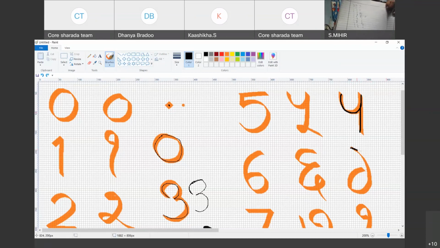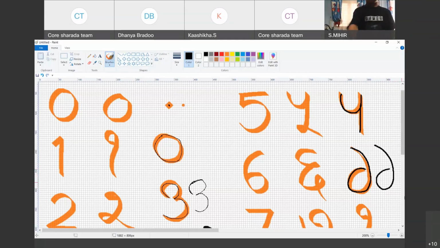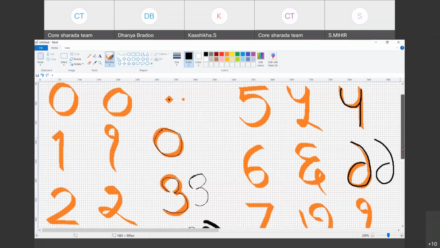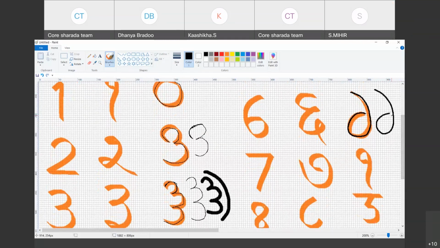Here for 6, what you need to do is first make this round, like the curve, and then make a round here. It's not exactly touching this line. There is a little gap left in between. I'm drawing it again here. See, I'm leaving a little gap here. It's not completely joined to this one. There's a little gap in between.